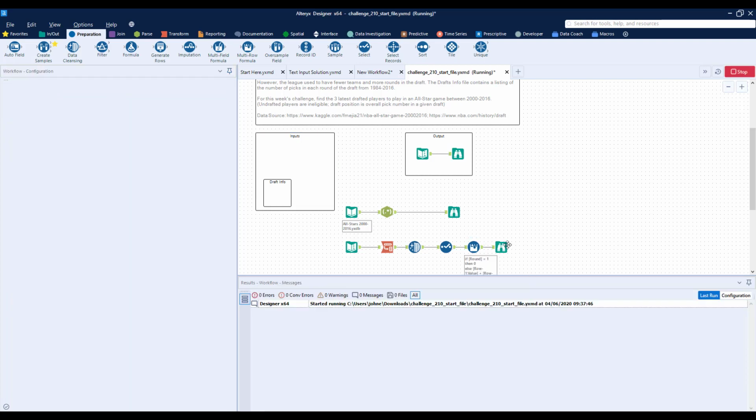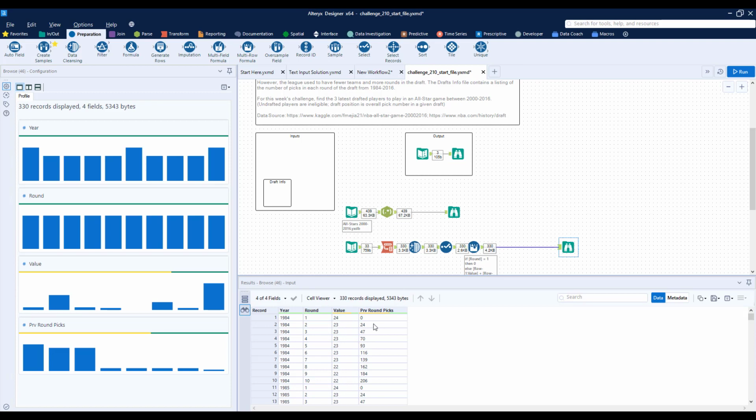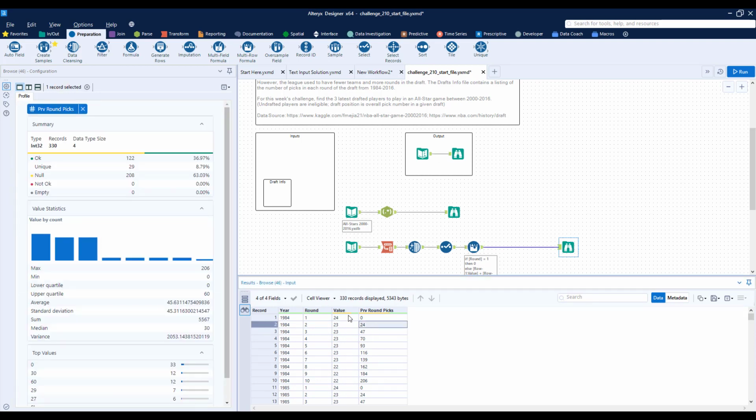Let's run that and make sure everything's good there. Okay, so you see here, in the second round, there's already been 24 picks. In the third round, there's already been 47, which is 24 plus 23, and so on. So I think that looks good there.